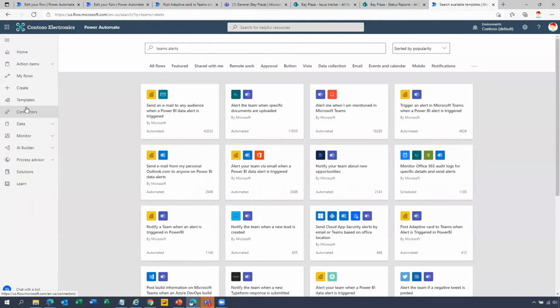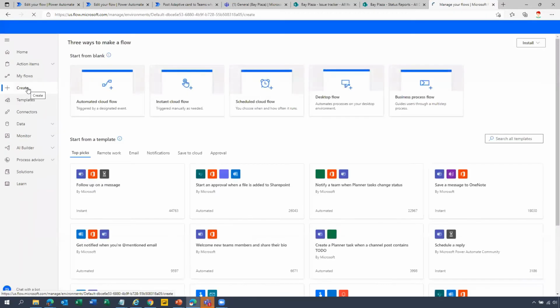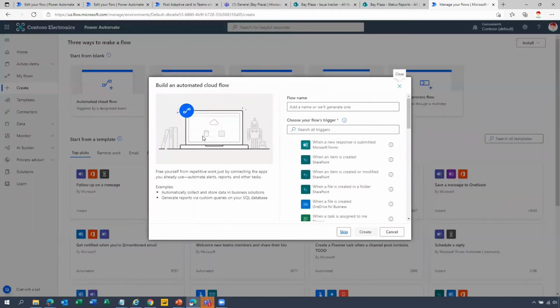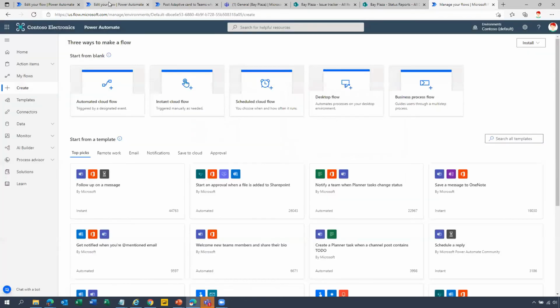So I'm back here on flow.microsoft.com. I'm going to create a template, and I'm going to use an automated cloud flow. So this is something that's going to be triggered by a designated event. In this case, when a file is added. Okay, let's move on just for a moment.